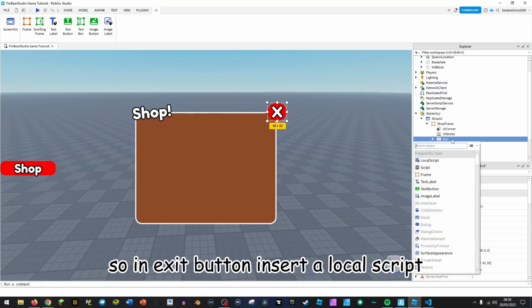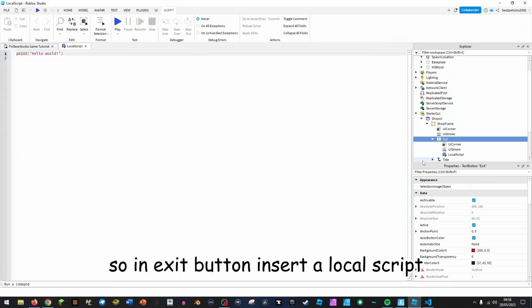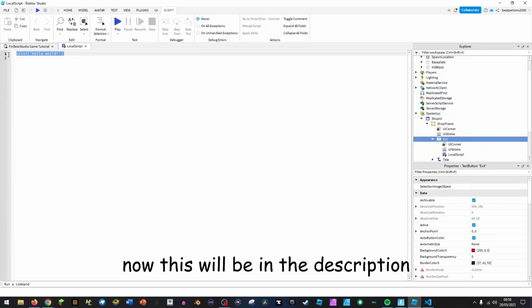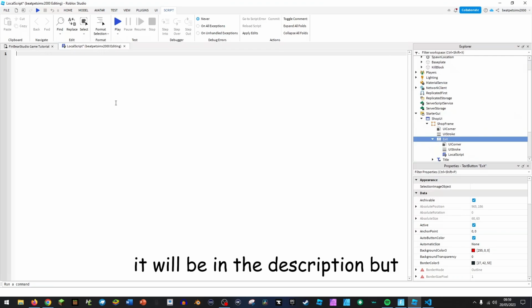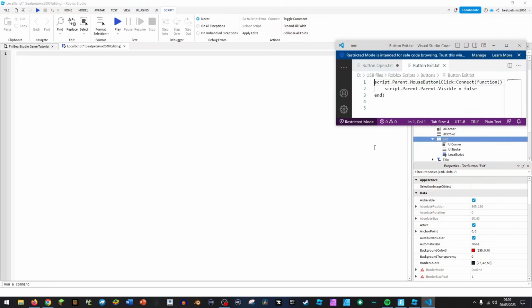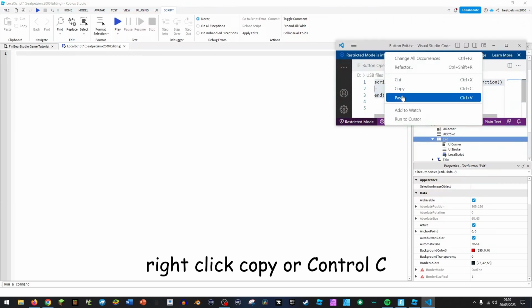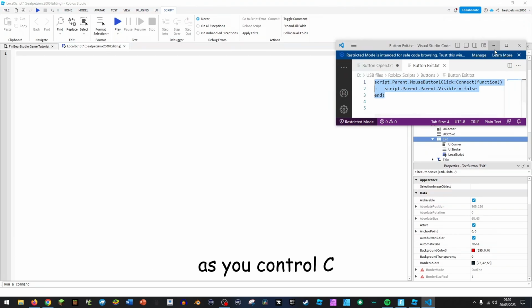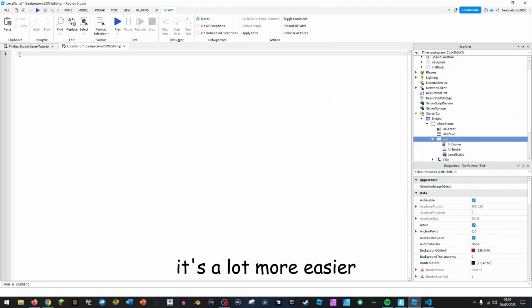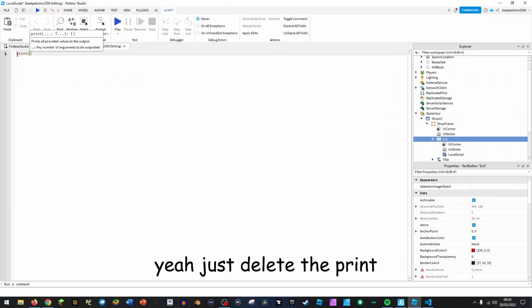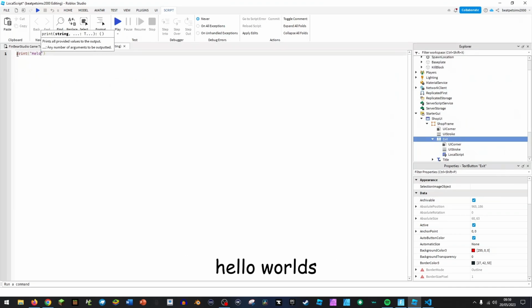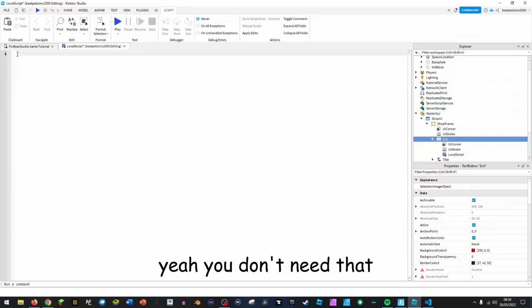So in the exit button, insert a local script. Now this will be in the description, so if you do want to copy this down, it will be in the description. Here is the script. You can drag, right click, copy, or Control C. I just use Control C, it's a lot easier. Delete the print, just delete the print hello world. You don't need that.